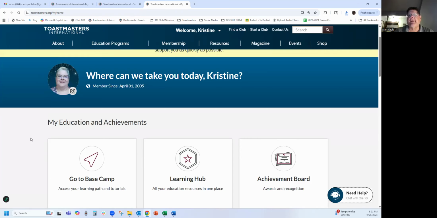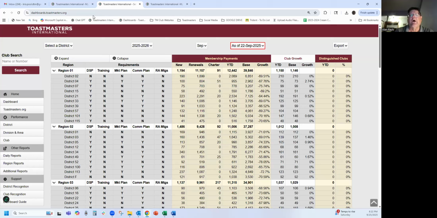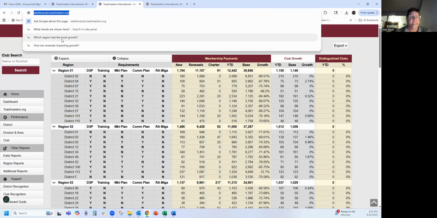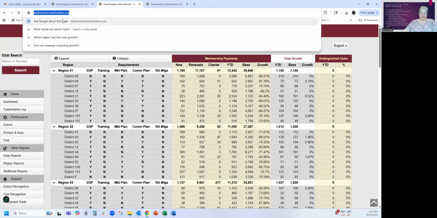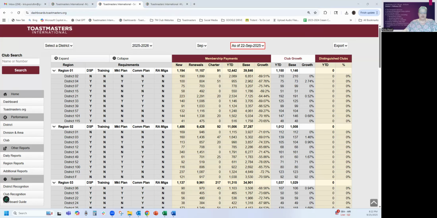Just want to verify these reports that you were showing are only available to officers, or is it available to everyone? Incorrect. These are available to everyone. All right, thank you. So when you come out on this dashboard, you can access information on every single club around the entire world.